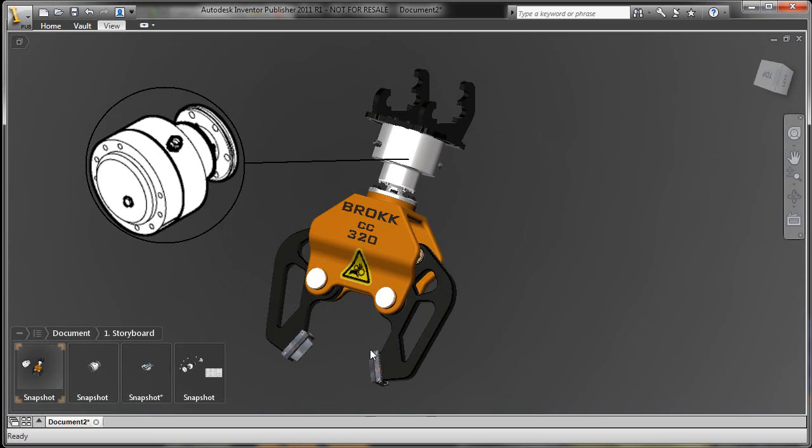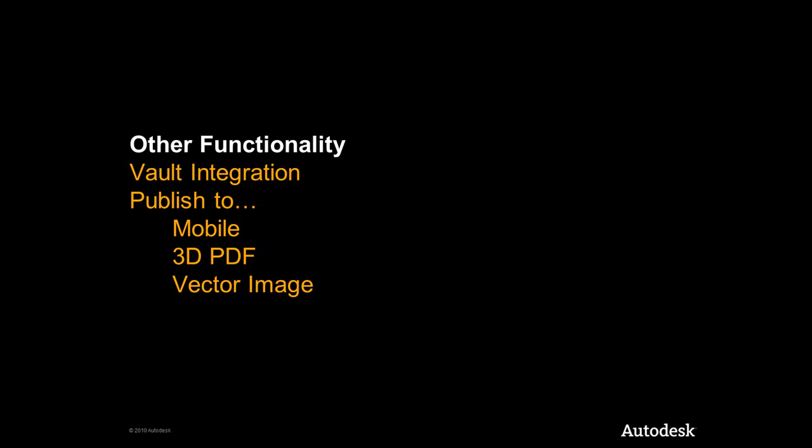So those are some of the quick highlights of Inventor Publisher 2011 R1. That's not all of the new functionality. We've also added Vault integration, obviously the Publish to Mobile, 3D PDF, and Vector. We've also added things like arrows that you can add on your canvas as well. So a lot of cool tools for you to try out.